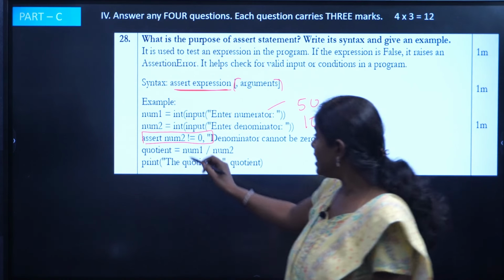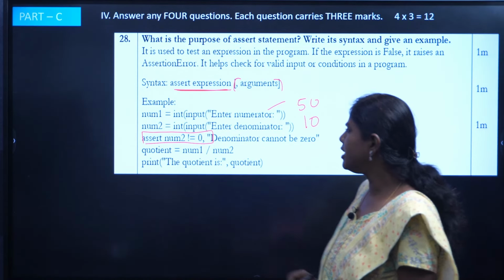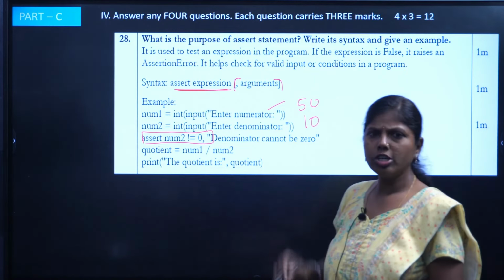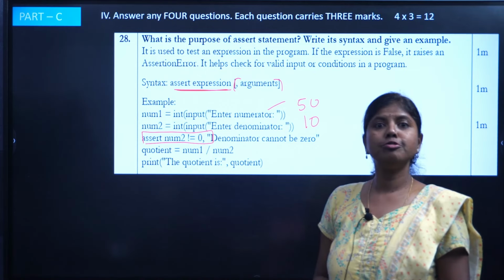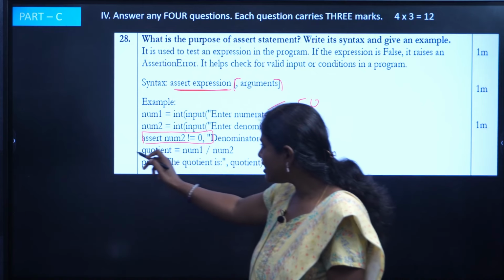Now, assert number not equal to 0. Sorry, number 2 is not equal to 0. Is it not equal to 0? Definitely 10 is not equal to 0. It is true only. That means the condition is true. Condition is true means no exception raised. It will go to the next statement.